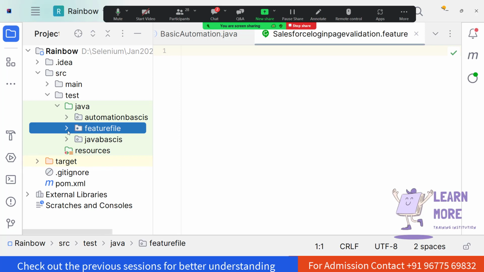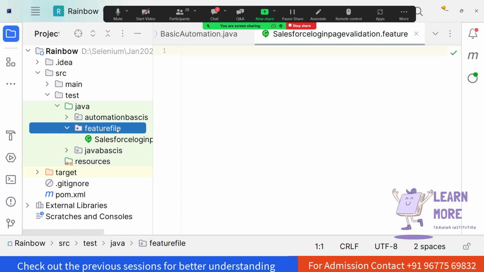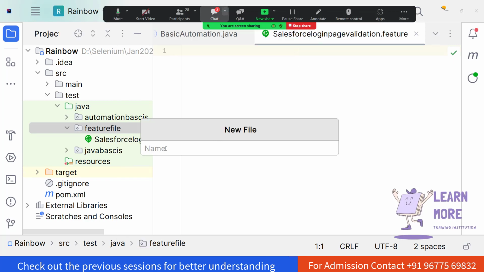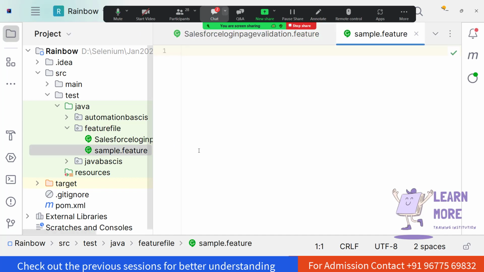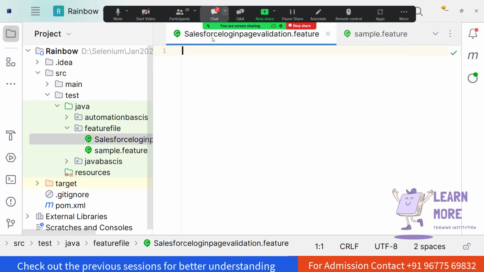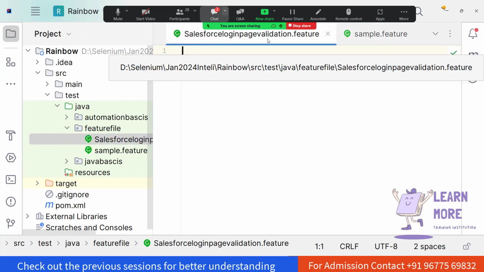Okay, I have created the feature file, right clicked and added the file with the extension .feature. Even if I'm planning to add a new file, I can say sample.feature. Whenever you are adding a feature file, the extension should always be .feature, and then just click enter. We can add n number of feature files. The first feature file which we created is the Salesforce login page validation.